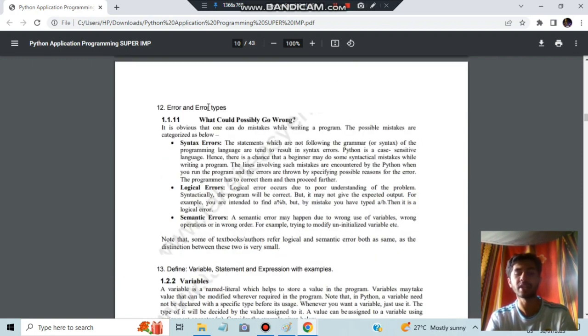What are errors and error types? Error means something which you don't want as an output. If you are getting a wrong output, that is called an error. Or if you are not getting the output you are expecting, that is also called an error. So three types of error are there.